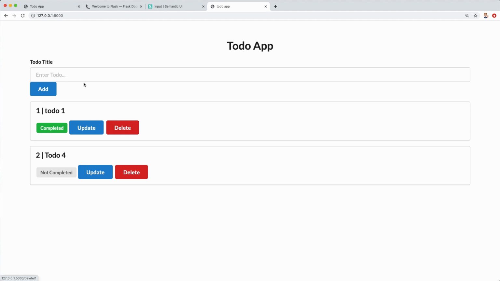So yeah, I hope you enjoyed this and now know how you can use Flask to write your own web apps.